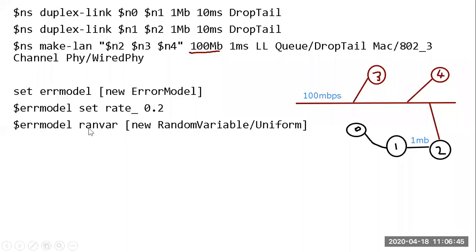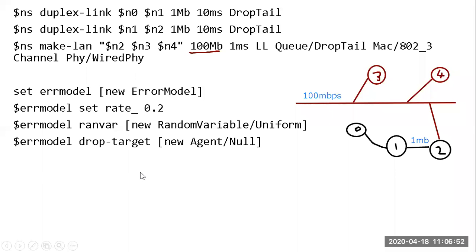We call it a new random variable, which is a uniformly random variable, and the target, we drop the packet at the agent null. Null we have not yet created. I think we know TCP is the source, and null is the destination. We already know this from lab 1. So you apply this error model at the target. Target means the destination node.